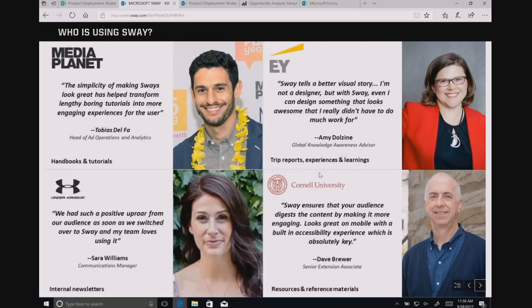Dave is another great example. He works at Cornell University, and he uses Sway to create things like resources and reference materials that have multimedia integrated, and then he hosts those Sways right on the organization's website. Tobias uses Sway. He's from Media Planet. He uses it for things like handbooks and tutorials. And then Amy from Ernst & Young, she uses Sway for things like trip reports. So you can see a variety of different documentation types, right, across different industries.